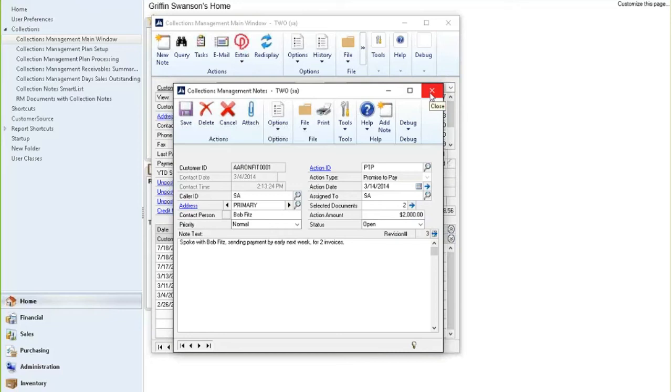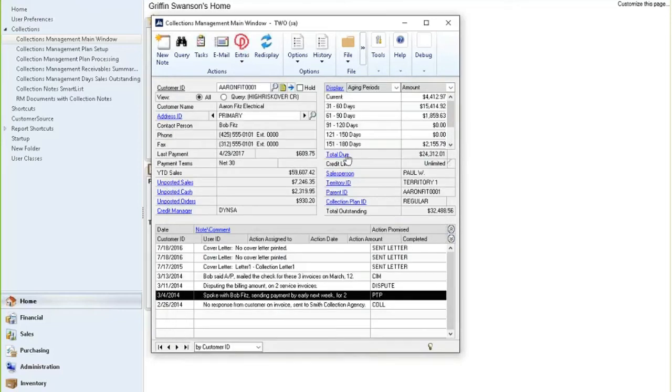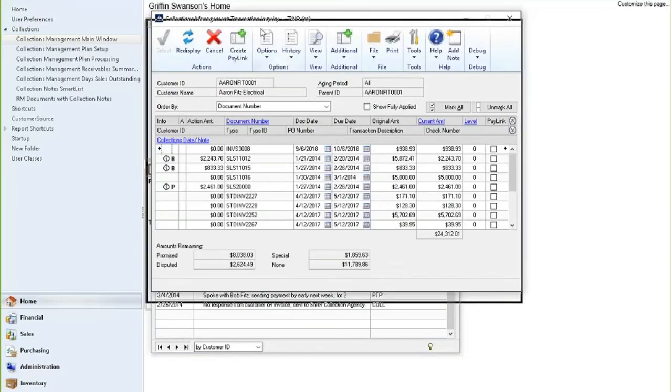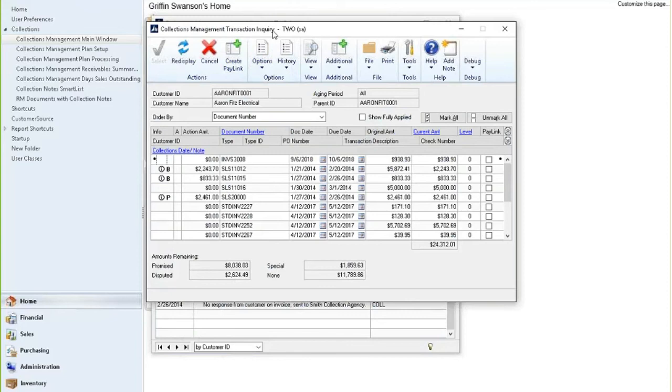Now, one quick thing I want to hop into following this is this total due drill down. So I'm going to drill into this here, and it's going to pull open a transaction inquiry. What essentially this is doing is pulling open an accounts receivable transaction list. Some really nice visual cues you get in this window here. This little information icon is going to let you know that there's a note attached to that document.